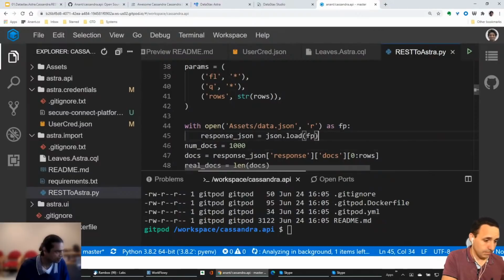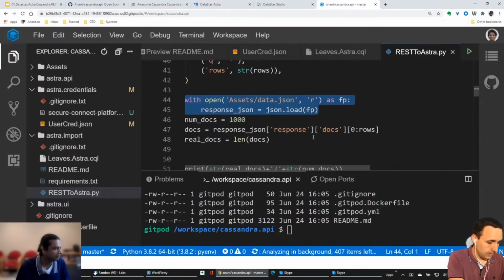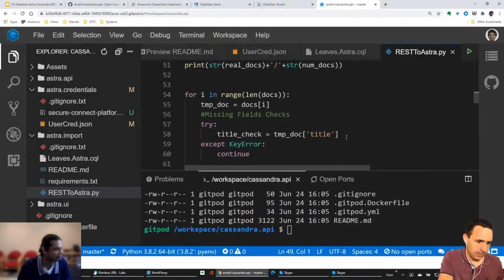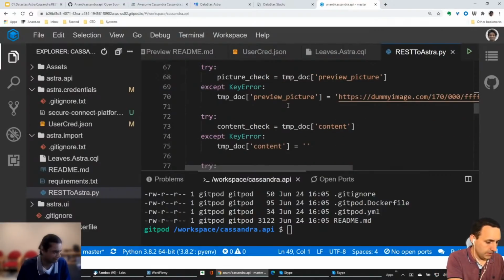Now, this code, if you were to replace this with get data from a URL, REST API, it would work exactly the same. Okay, and in our case, we're going to send in 1,000 documents, 1,000 rows, 1,000 partitions, and this is a fairly simple importer. It just goes through, does some validation of each of the fields. We're doing basic data engineering, saying if there's no value here for the preview picture, let's use a dummy image, for example.